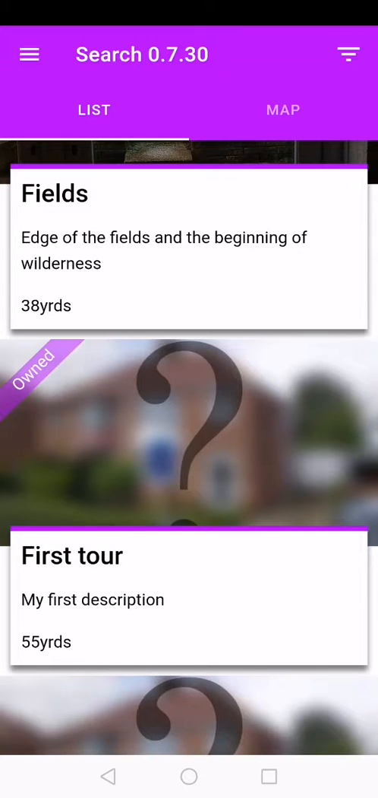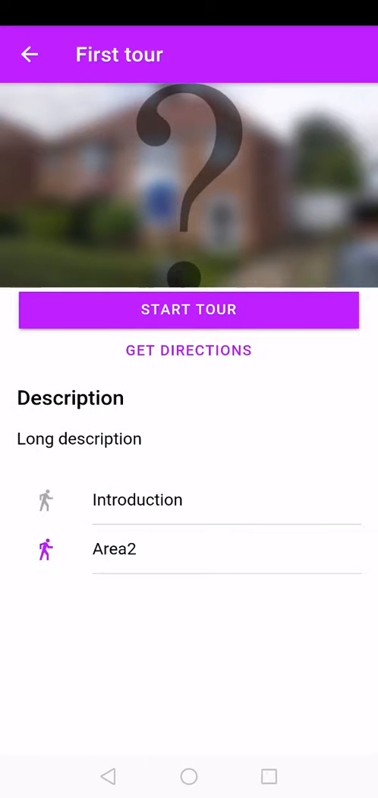You'll notice it's got the own tag, and that's because any tour you create is automatically owned by yourself. So now we just need to click on it. As you can see, the description we put in and the two areas. This is another reminder that the names of the areas are going to be seen by your customers, so it's a good idea to give them a good name rather than just the default names.